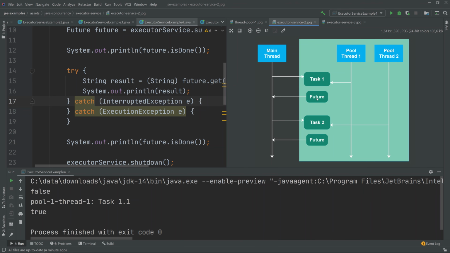And so this Future is returned immediately to the main thread here, before the task is executed by any pool thread, not after. And as the task is executed in here by a thread, this thread will update the status of the Future so that the thread out here can see whether it is done or not, and also the return value of the task.